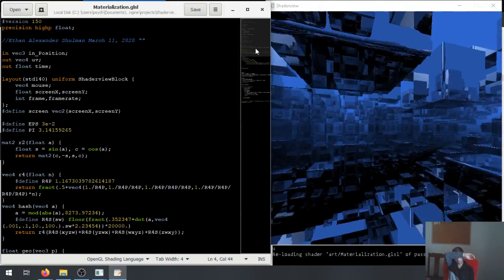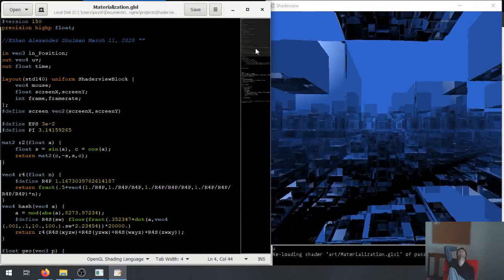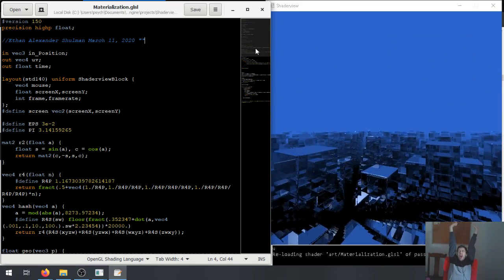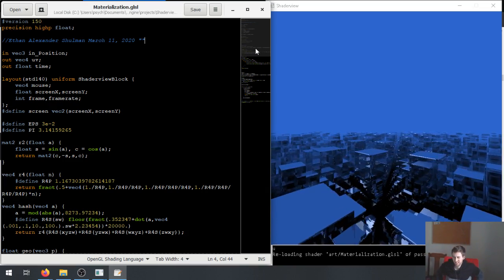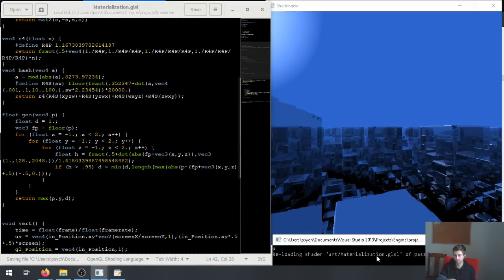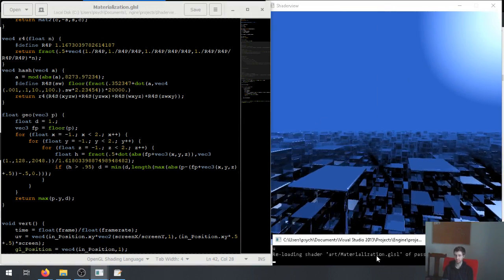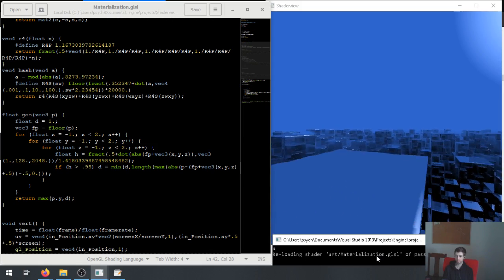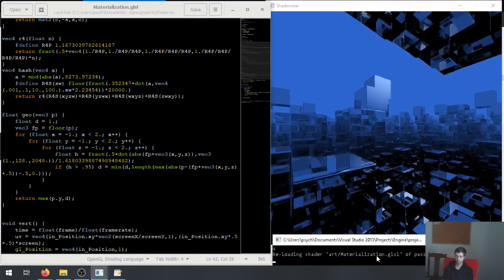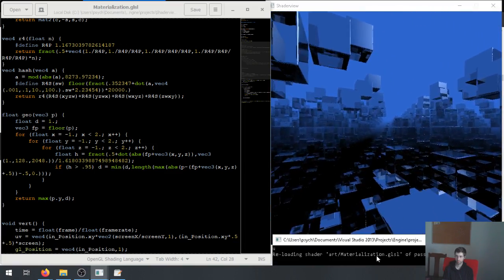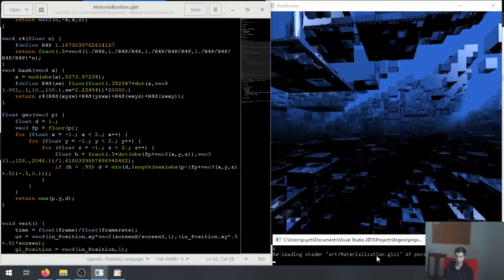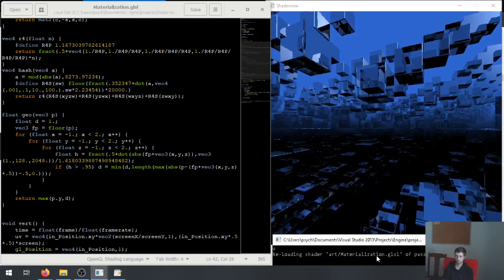I'm not gonna call this one materialization today. What am I gonna call this one? I got sidetracked. Also, I'm still not sure if I like it better with less cubes. There's more reflections. That's nice.